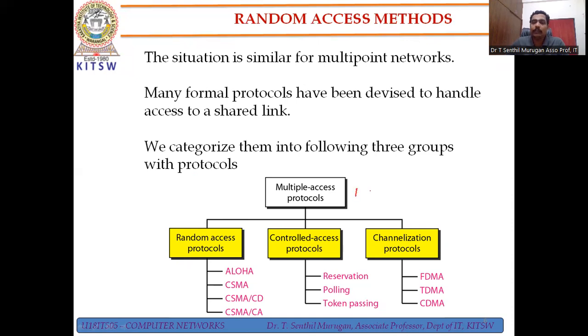Many multiple access protocols are there. Based on the type of access, they are classified into three categories: random access protocol, controlled access protocol, and channelization protocol. In our syllabus, we have random access protocol and channelization protocol, and we will discuss both in depth. In this particular video, we are going to discuss the random access protocol.